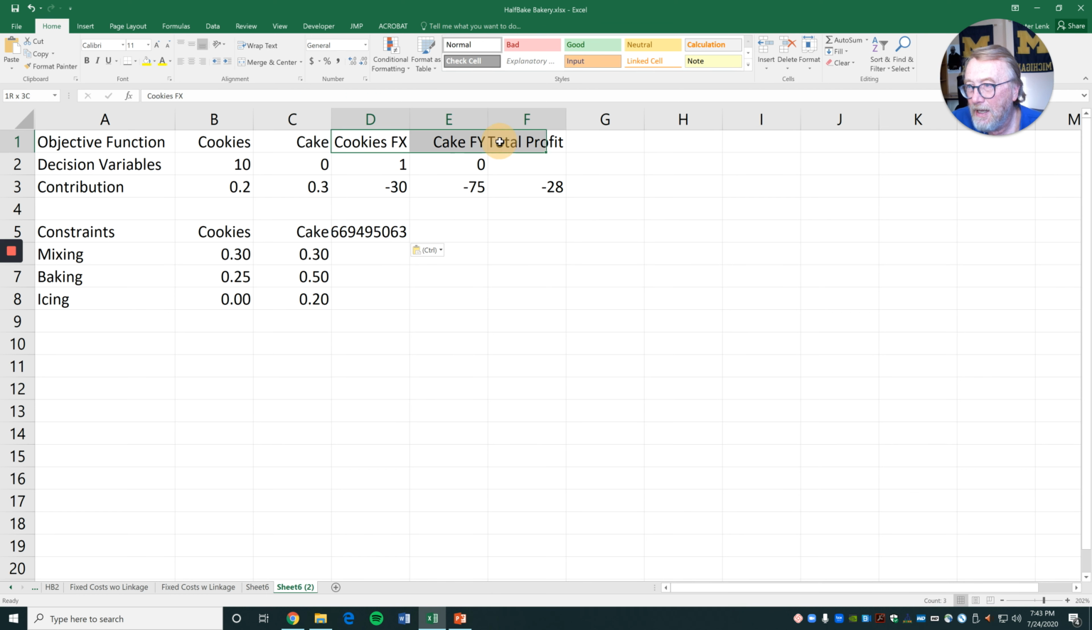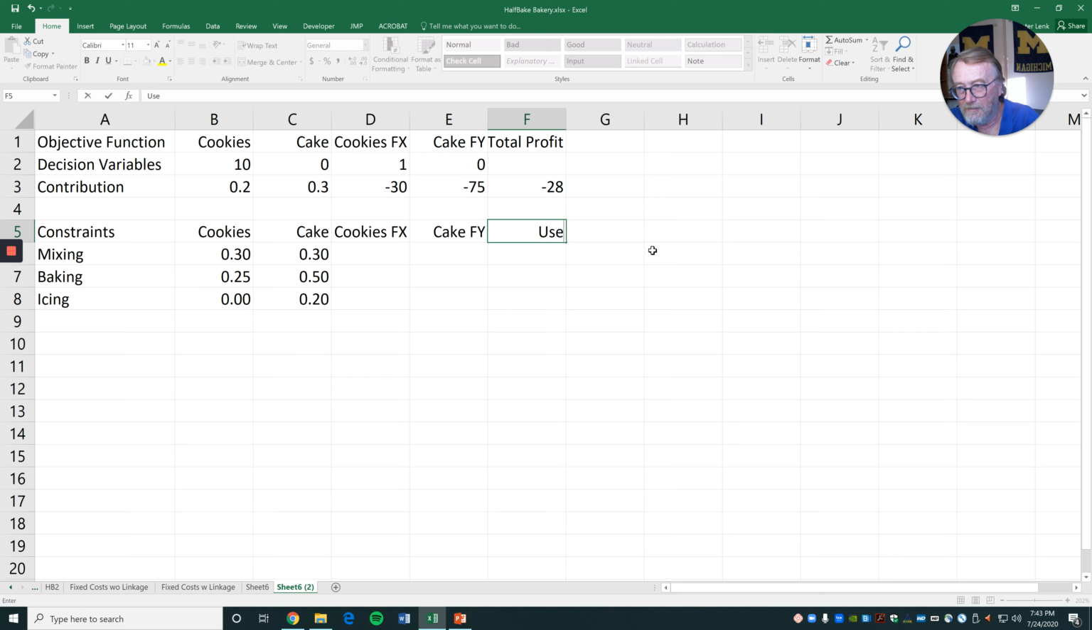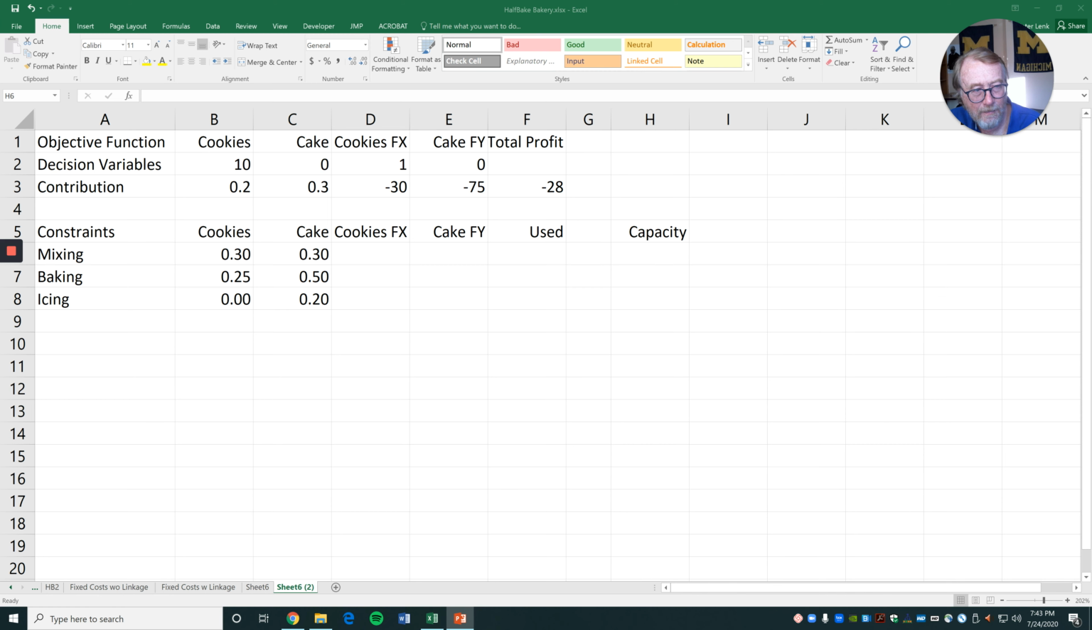Oops, what happened? How much we used and what's our capacity. Sorry about that. Okay. What do we have? We have the capacity for mixing is 210. Capacity for baking is 250. Capacity for icing is 80. Okay, just like we had before, and we're going to be less than or equal to.